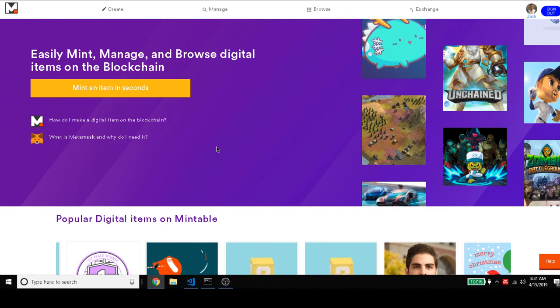If you have ERC-721 tokens or a non-fungible token, as they're also known, such as Gods Unchained, Axie Infinity, Crypto Kitties, your Zombie Battleground cards, any of these items that you might have, you can manage and interact with them here on Mintable.